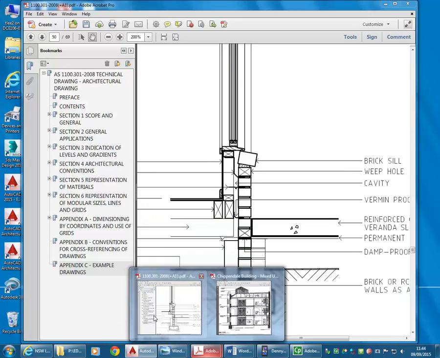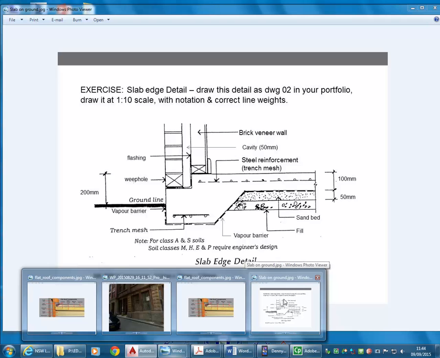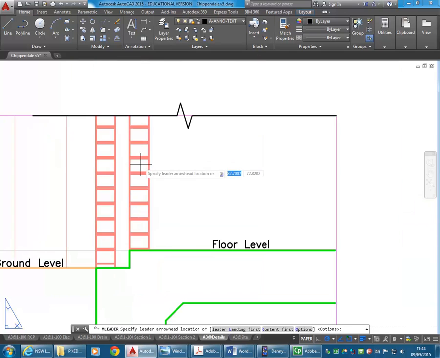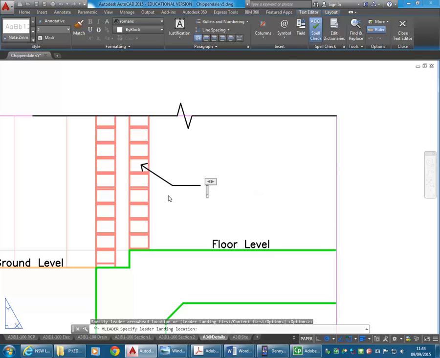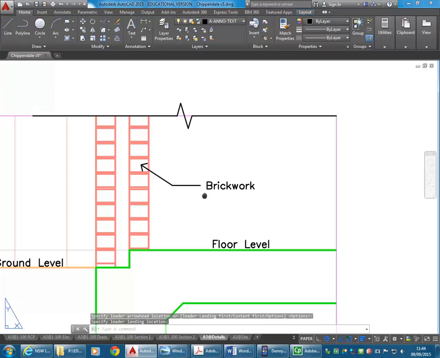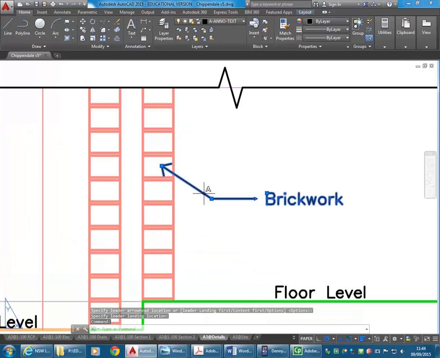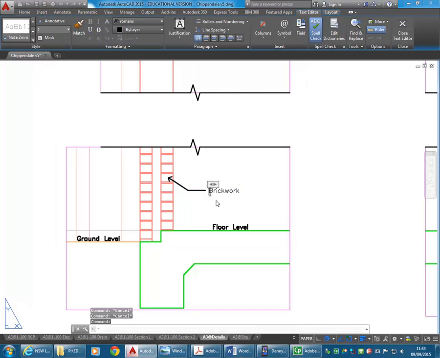So looking at some of the things we need to show, did I leave it open? There. So we'd have brickwork for both of these. And yeah, you could, yep. Yep, that's a good idea, yep. Cavity brickwork.